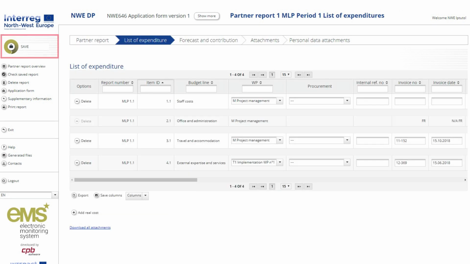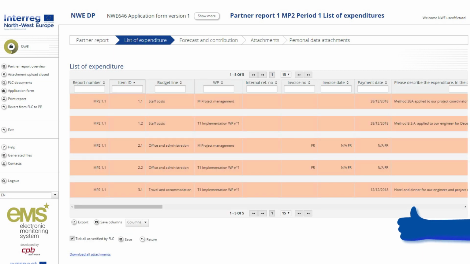The user should not forget to periodically save their work on the eMS so that entered data is not lost. Once all cost items are entered, the saved report can be checked and then submitted to the first level controller. When the first level controller has completed its work and certified the claim for the reporting period, the list of expenditure is locked and is no longer editable by the partner. The status of the expenditure items is indicated by the colour code, as seen on this screen.